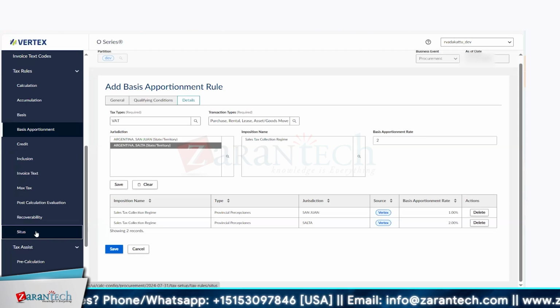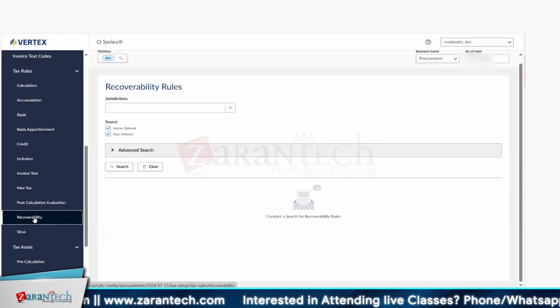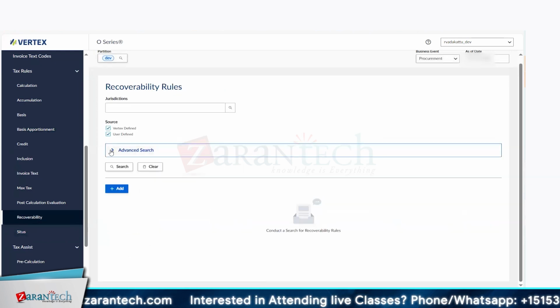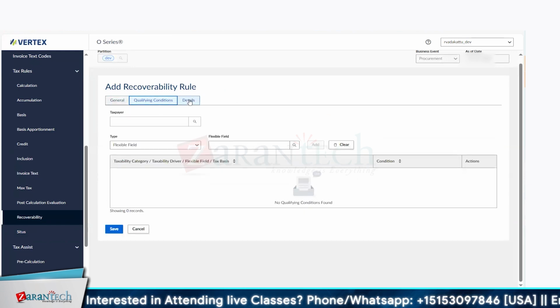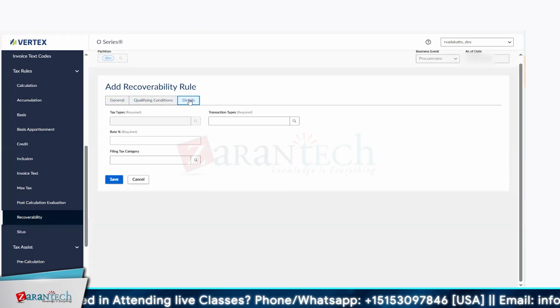So what will the recoverability rule do? The recoverability rule won't calculate any taxes. It will adjust your tax amount into your expense line. For that purpose, you will write a recoverability rule. You can click on the recoverability rule. It looks the same as a calculation rule. You see jurisdiction, click on add. Same jurisdiction, imposition type, but the difference is that at the bottom there is a rate percentage, and here you will maintain zero.